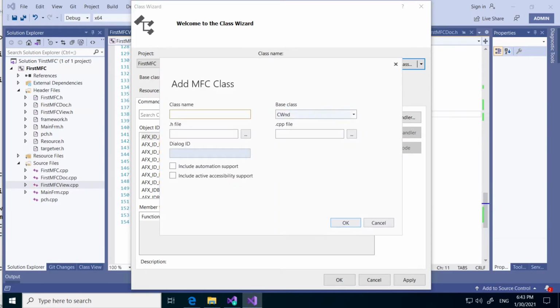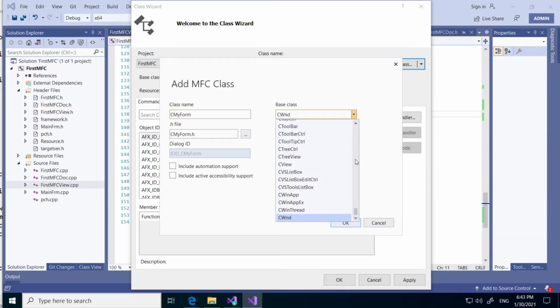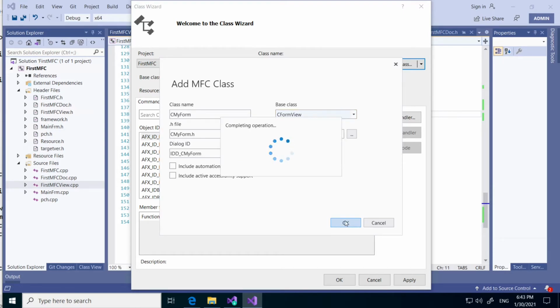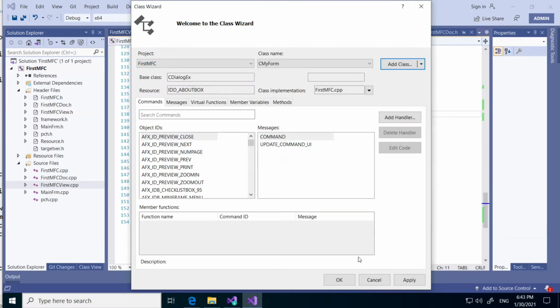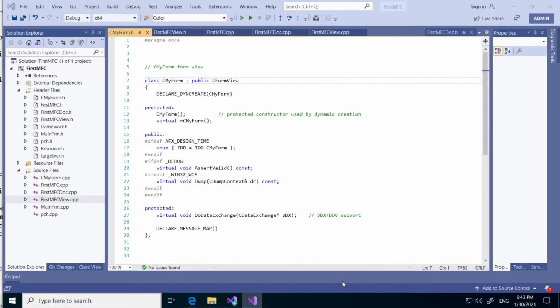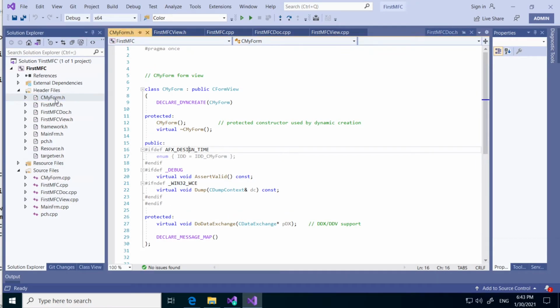And here we can say CMyForm. Let me call it my form. And then we can derive it from whatever we want it to be. Let me choose form window this time. Form view, I mean. It's a view, so it needs to be a view. Form view. And then we press OK. So there is the form view.